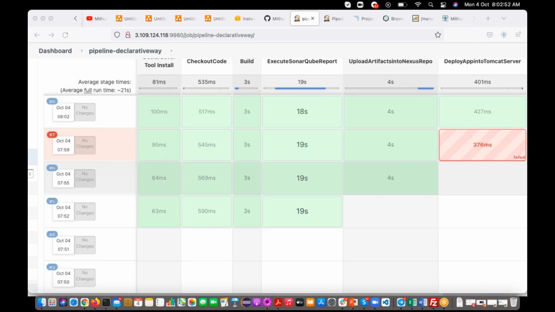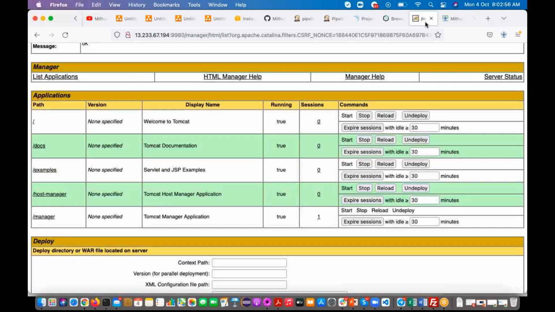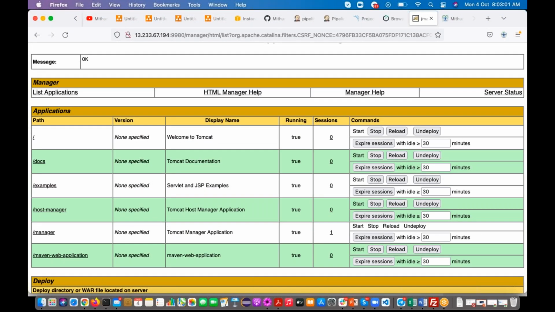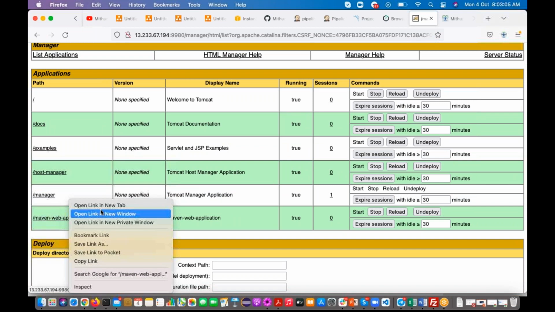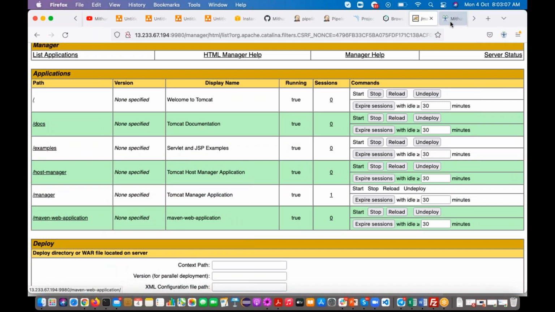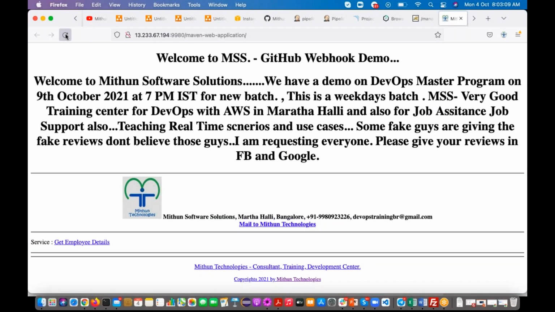See now, deploying the application to the Tomcat server is successful. Now you can go here, just click on list apps, right? See, the application is deployed. Right click, open link in new tab. See, it is working, right?